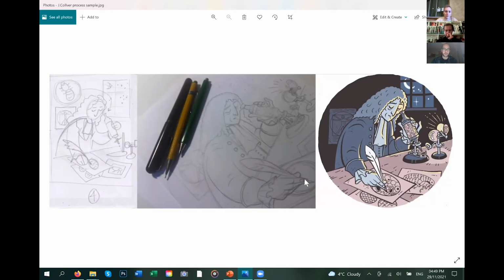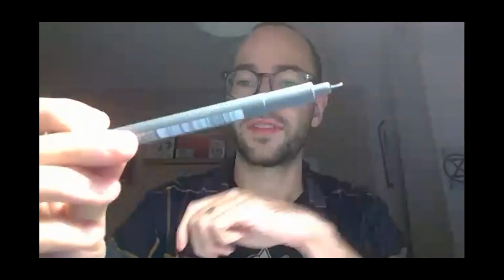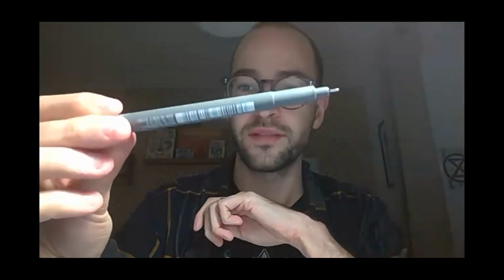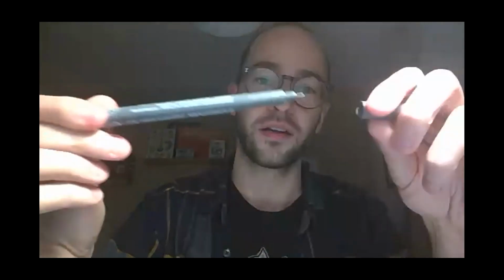So I'm going to stop sharing my screen again, and hopefully you can see me. So I use a Pentel brush ink pen for quite a lot of things. You can make that very thick and very thin. It's a nice brush end. And then technical pens, in this case, Staedtler pigment liners.